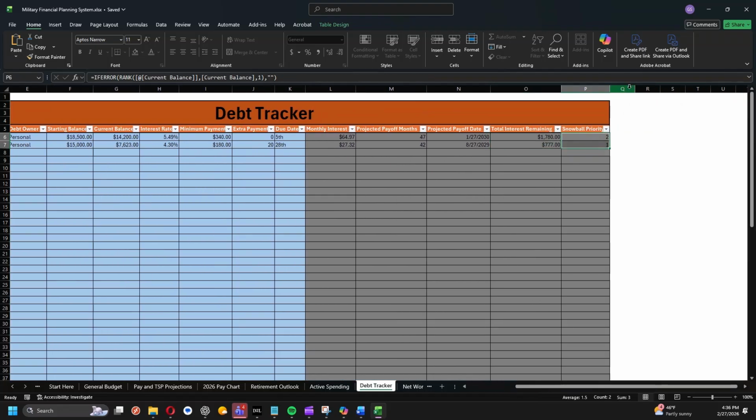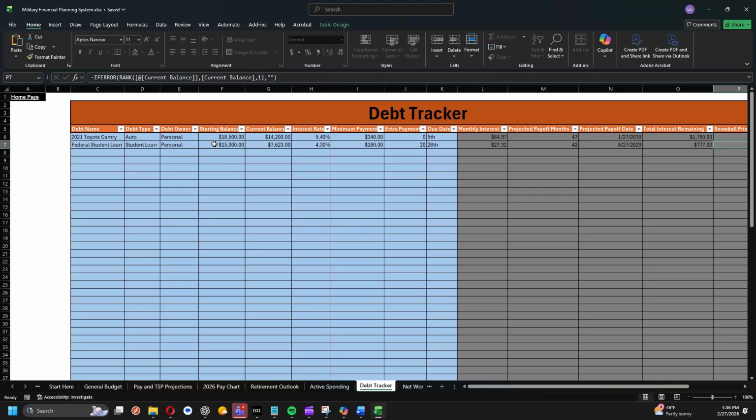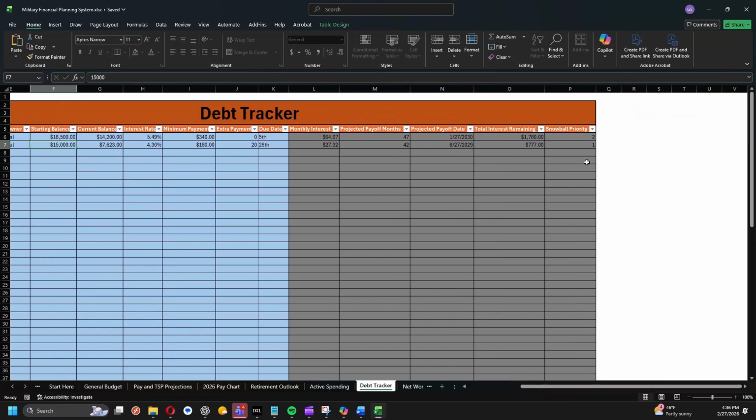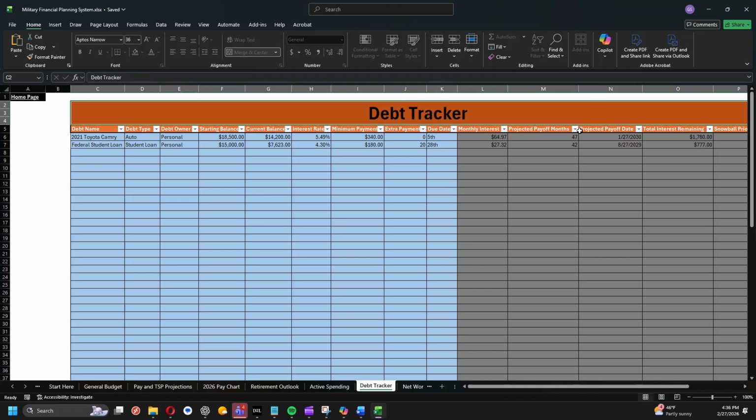And then snowball priority, it's pretty much going to tell you to, on priority of 1 and down, attack the one with the smaller balance. So this one has a smaller balance, so this one is the higher priority to get rid of first. This is the snowball method. There's another method called avalanche that you can use if you so desire, but this is just showing the snowball one because it has a higher success rate than the avalanche.